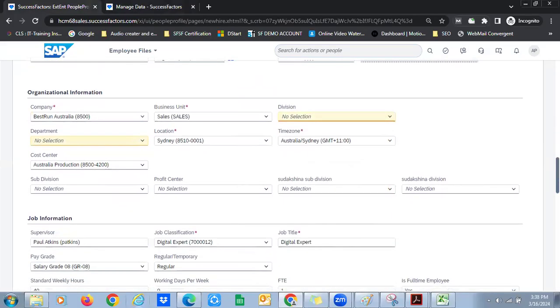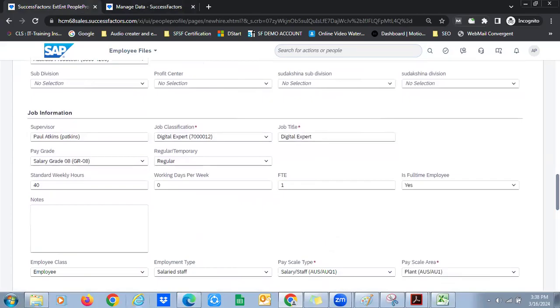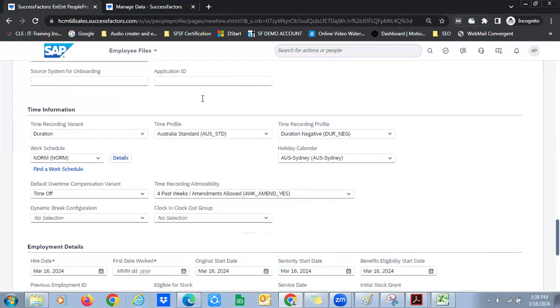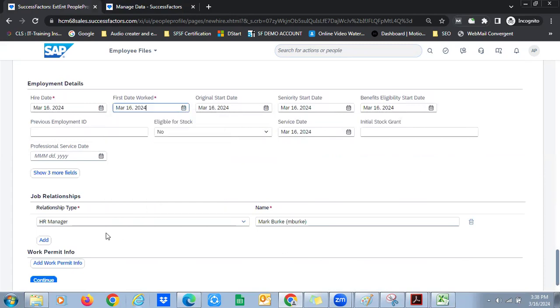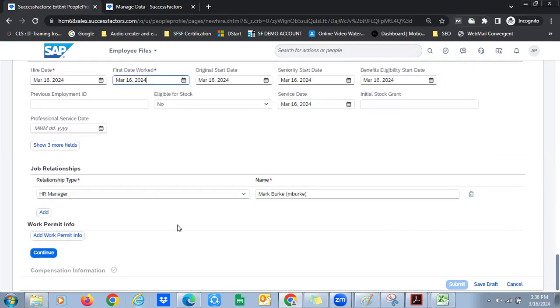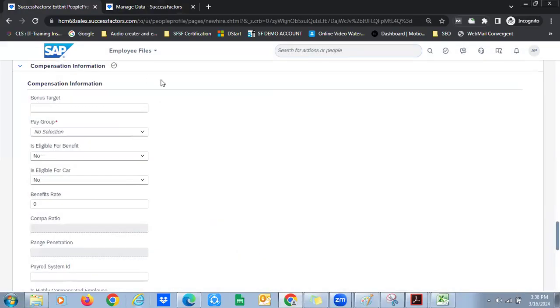Okay, I have filled company, business unit, location, everything else. I have filled all the required fields. Now let's continue. Employee is still not hired. There are other mandatory details which I have filled and then continue. Okay. So now job information has been saved.